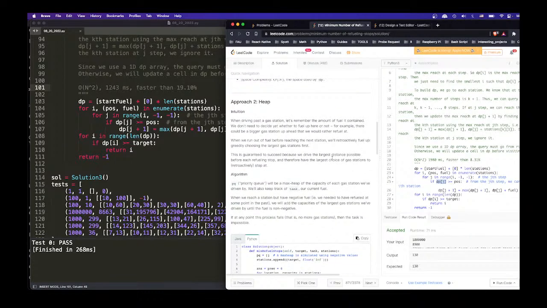How does the heap play in this? When driving past a gas station, let's remember the amount of fuel, and not decide yet whether to fuel up or not. For example, there could be a bigger gas station ahead. When we run out of fuel before reaching the next station, we'll retroactively fill up, choosing the largest gas station first. Drive the largest distance possible before each refueling stop, and therefore having the largest choice of gas stations to retroactively stop at.